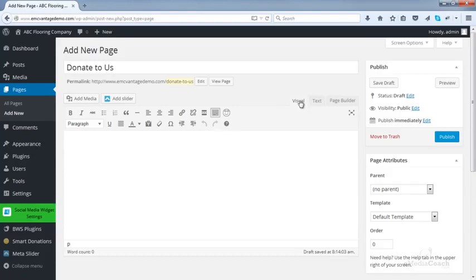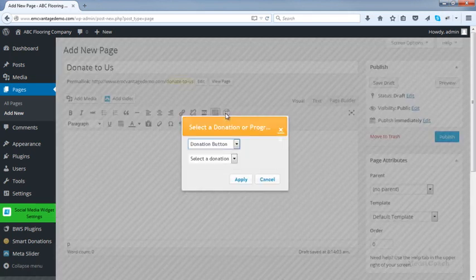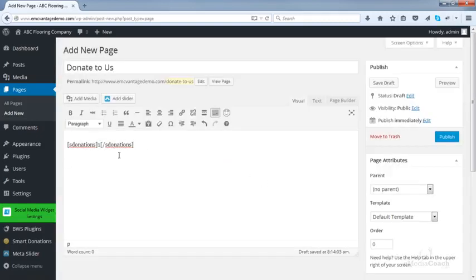Now, when you go to the Visual tab, you should be able to see a little icon here for Smart Donations. So click on that. Under Select a Donation, you should see the one that we created, Donate to Us. Then click Apply, and you'll see it insert some code into your visual text editor here. Once you've done that, if this doesn't disappear, just close it, and that code will remain there. Then click Publish. Actually, you can also enter some text before you publish.